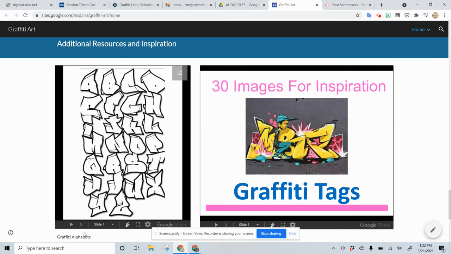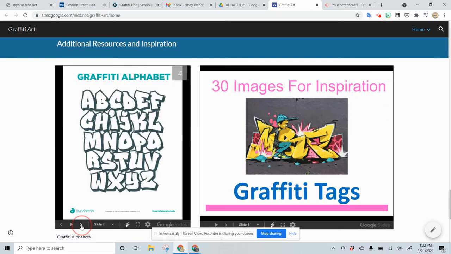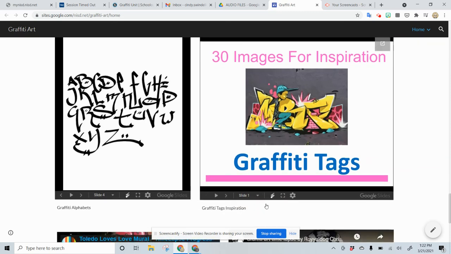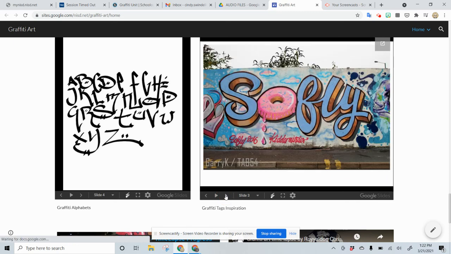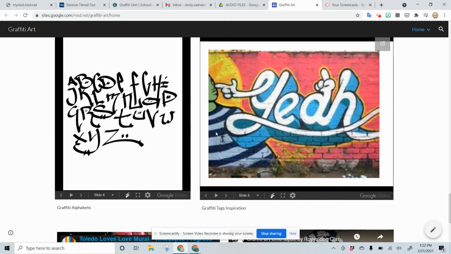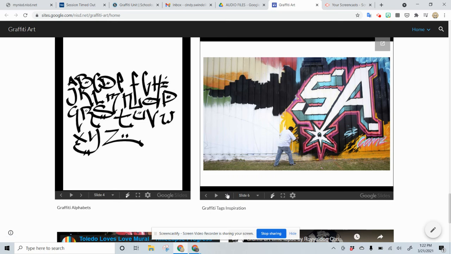So I found about 10 alphabets that you can come through here and get some letters. I really like this one. There's an example of that in here. And then these are different images. They're graffiti tags that I went through and found that, see, this is very similar to this, but look how beautiful that is. And those fun elements. And you can see the colors. This one's in San Antonio. There's another one in San Antonio.